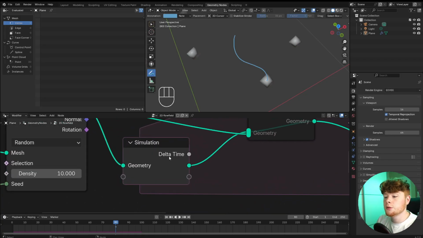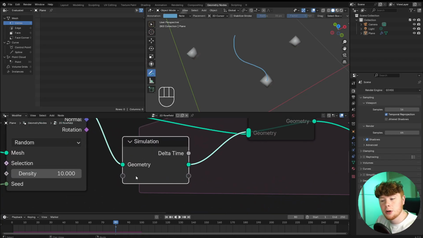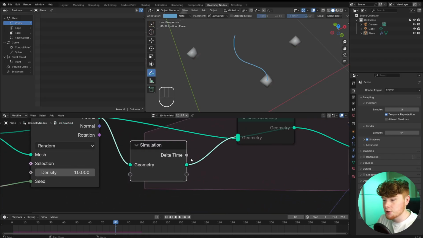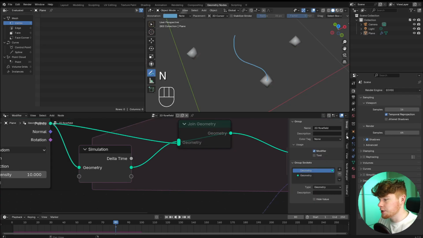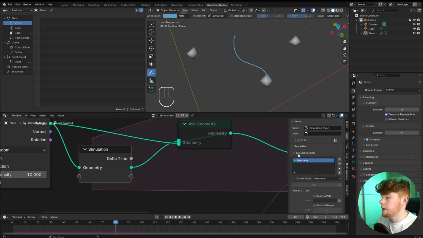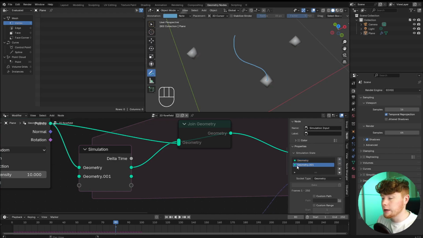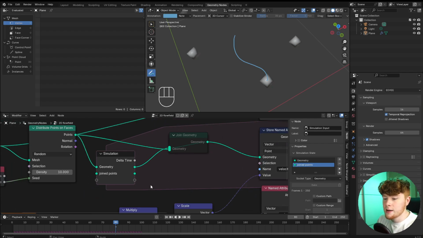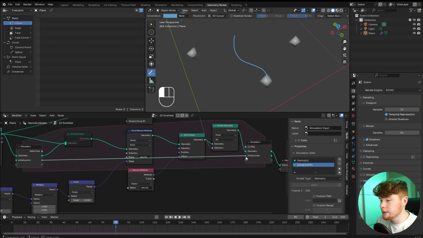And to do this, we're going to need a second geometry socket in our simulation zone. So if you press N to get this sidebar, you can go under node, and then under simulation state, you can click on plus, so that we have a new geometry socket, and then you can rename this to joint points or something like that. And the joint points, we need to connect it like this so that we're cycling through the simulation.